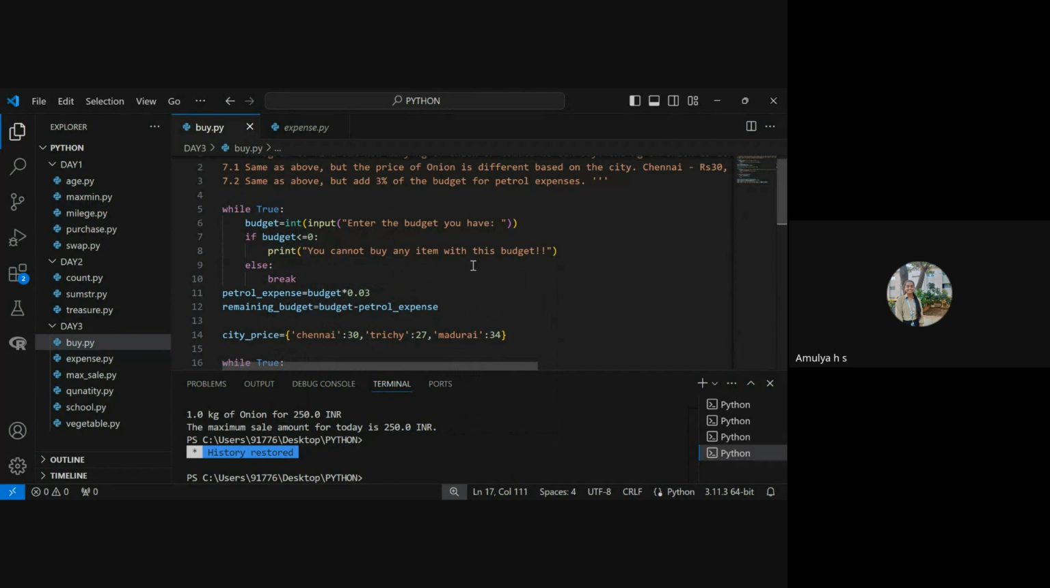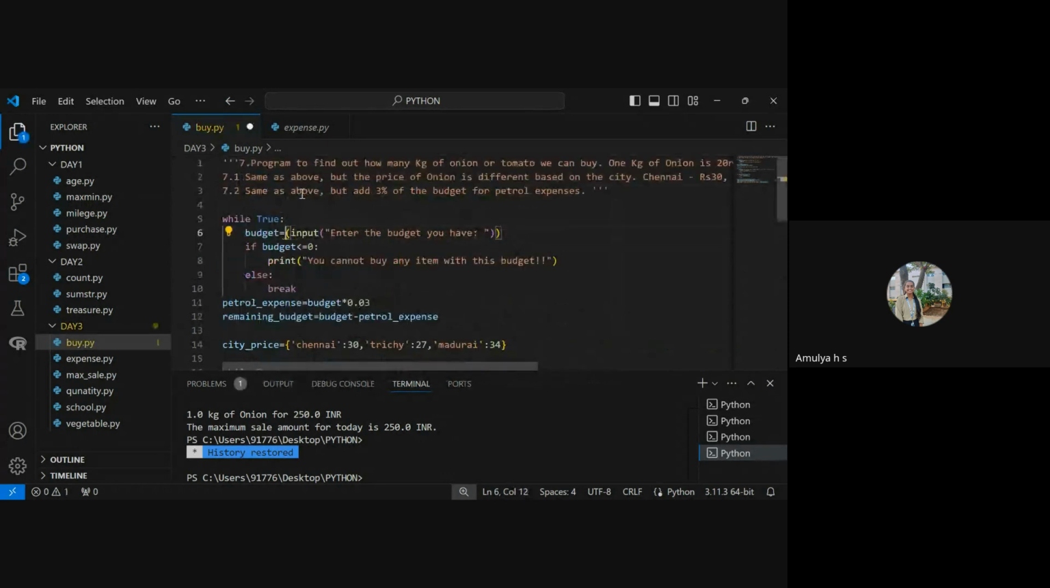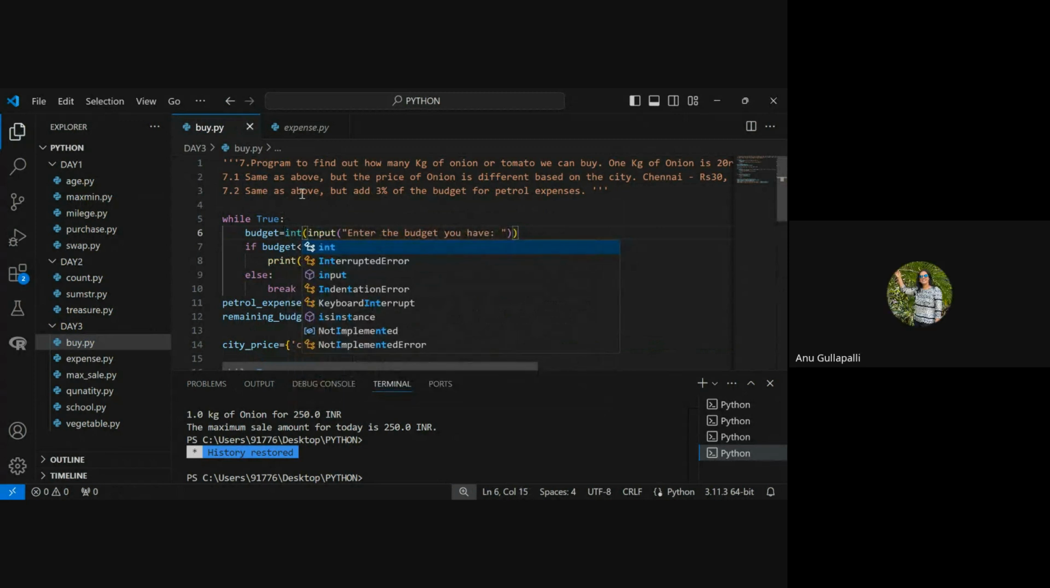Like, you cannot buy any item with this budget. If it is proper, I want them to only give a whole number. They cannot say I have 100 rupees and 50 paise. I'm asking that you made an assumption, right? There's nothing wrong with that. You just need to write comments saying, I'm expecting only whole numbers. You need to start putting comments.